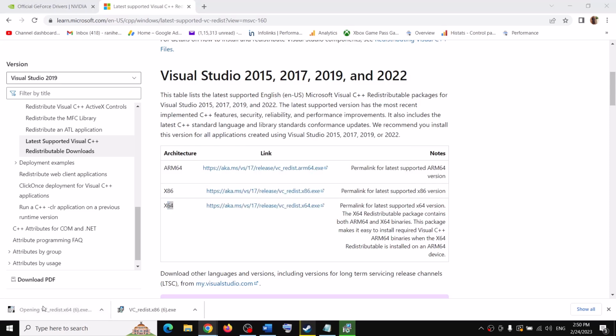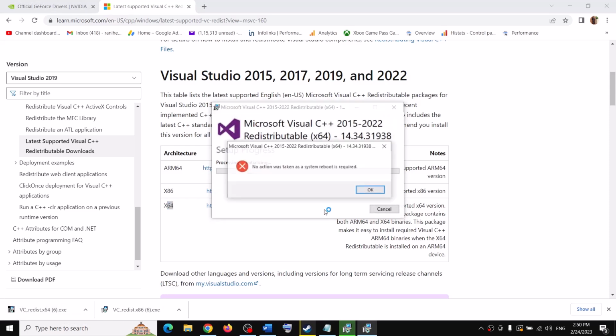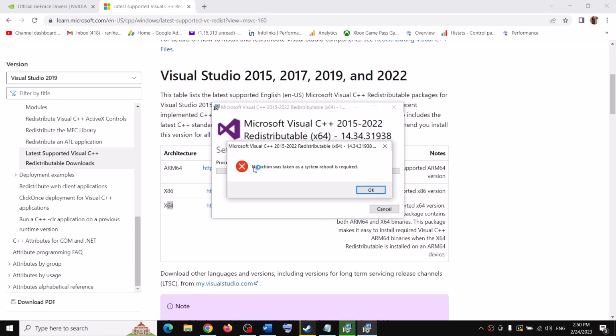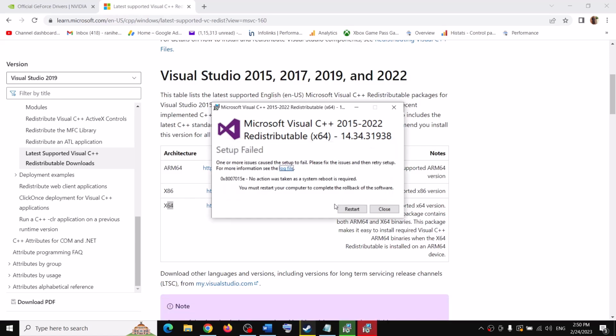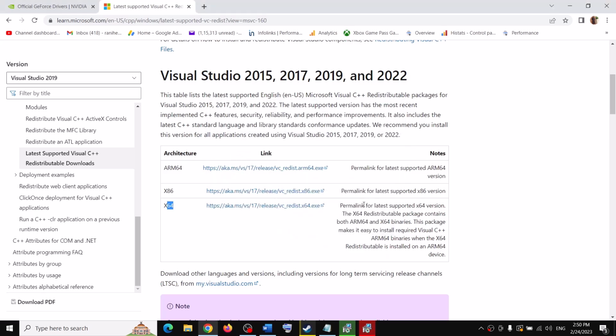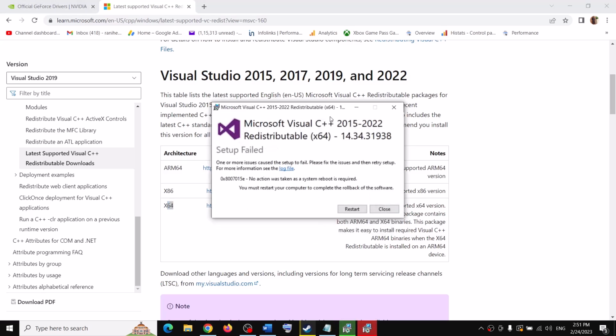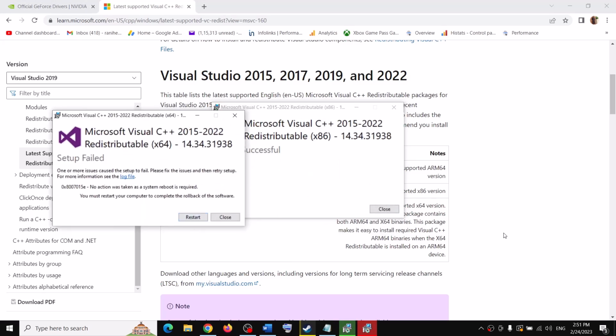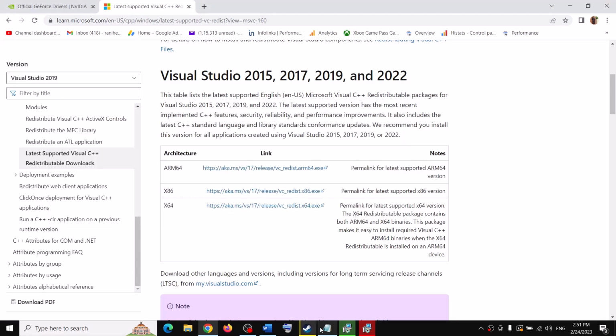Now run the second file as well. Again, if you see the repair option, click on repair. If you see the install option, click on install. In my case, I have already installed. That's why it's telling me to restart my computer. So once installed, click on restart. Make sure that once both the installation are complete, then click on restart. After the system restart, launch the game.